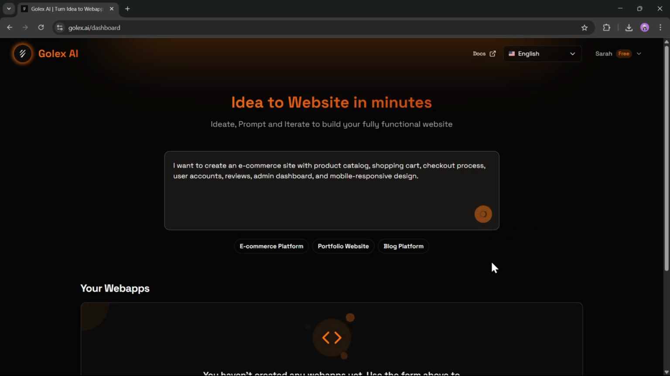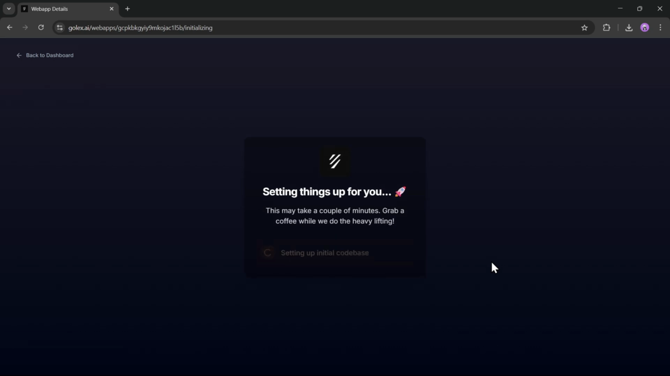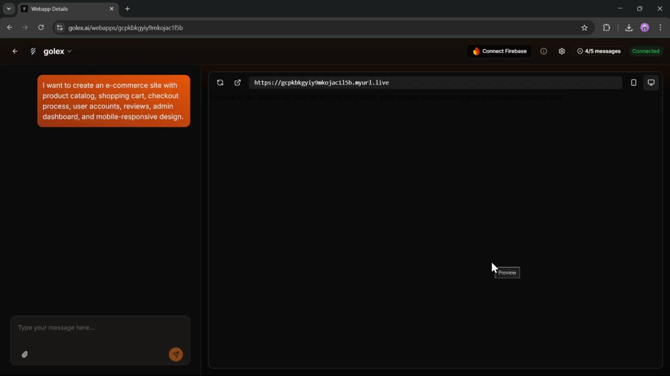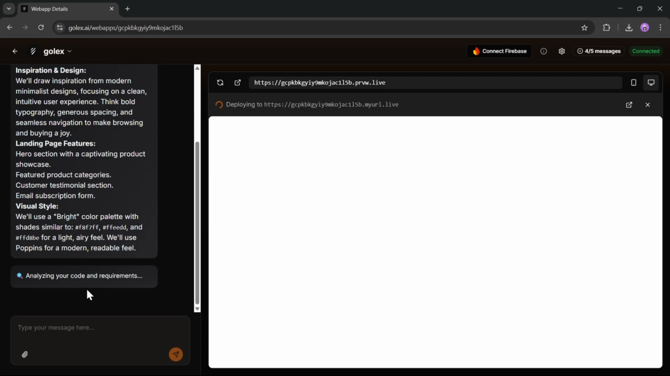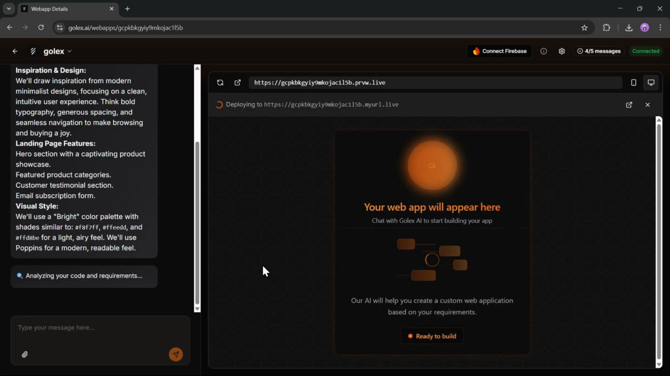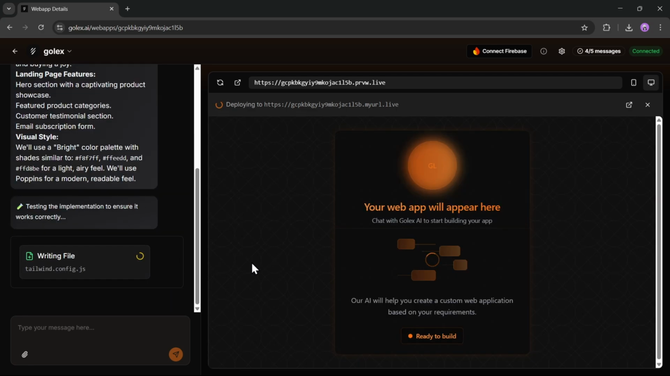Now I'll just hit enter, and that's it. Golex takes care of the rest. No coding skills needed at all. All right. The site deployment starts right away, based on the prompt we gave. The AI begins analyzing the code and requirements behind the scenes. I'll fast forward this part a bit.